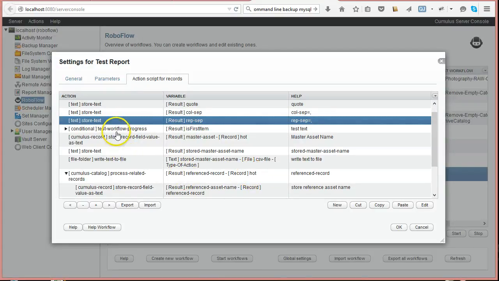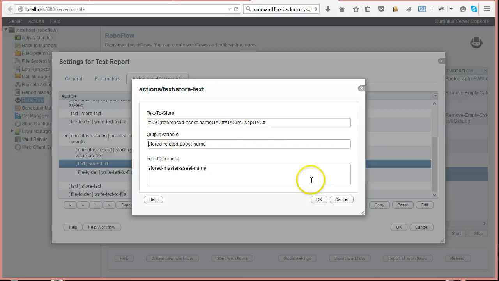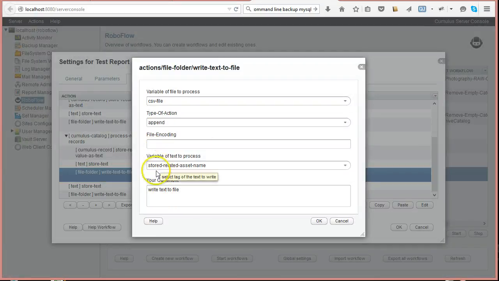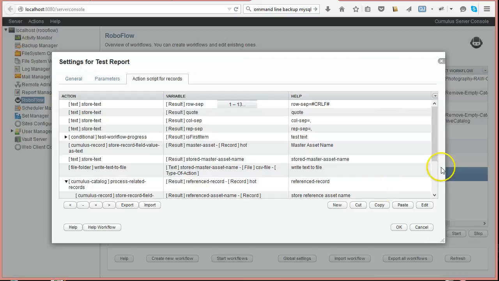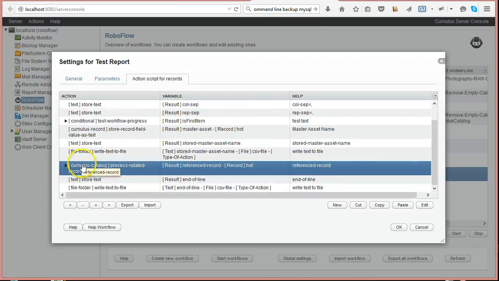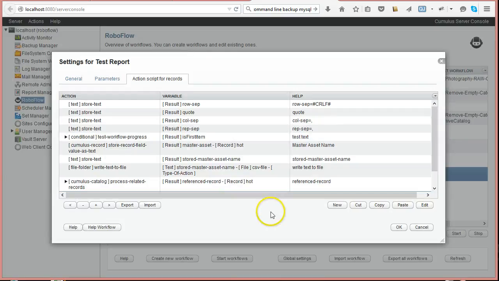Good. So we created here that text, which is fine, and then we're writing that text, which is fine. And we repeat that for all related, and when the all related of that record is done, then we're closing the quote and closing the line. So that should work fine.